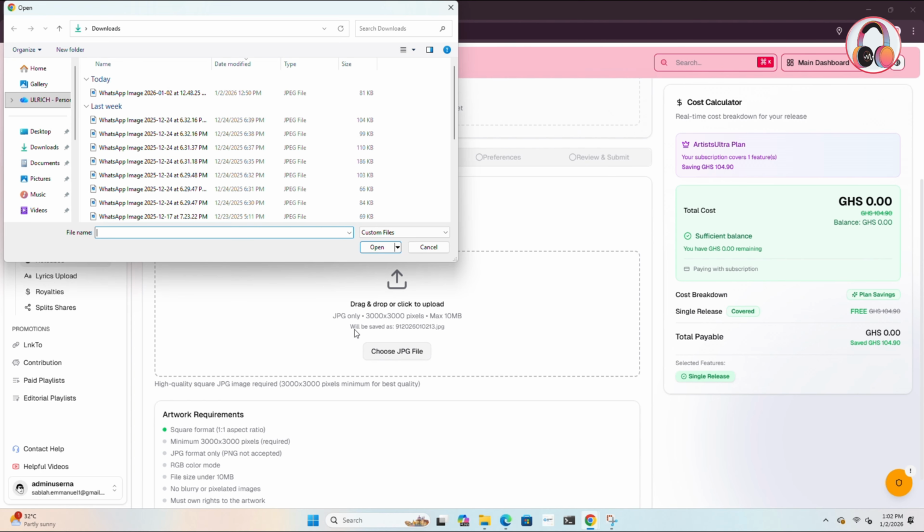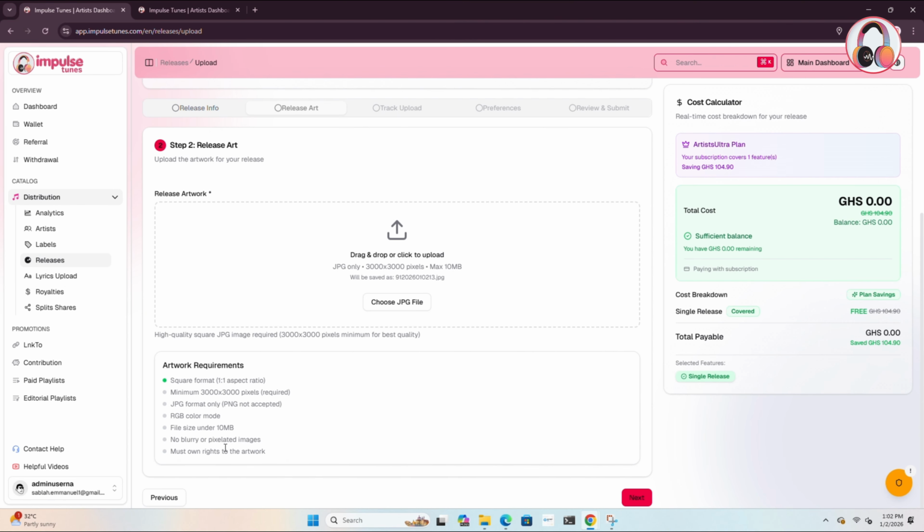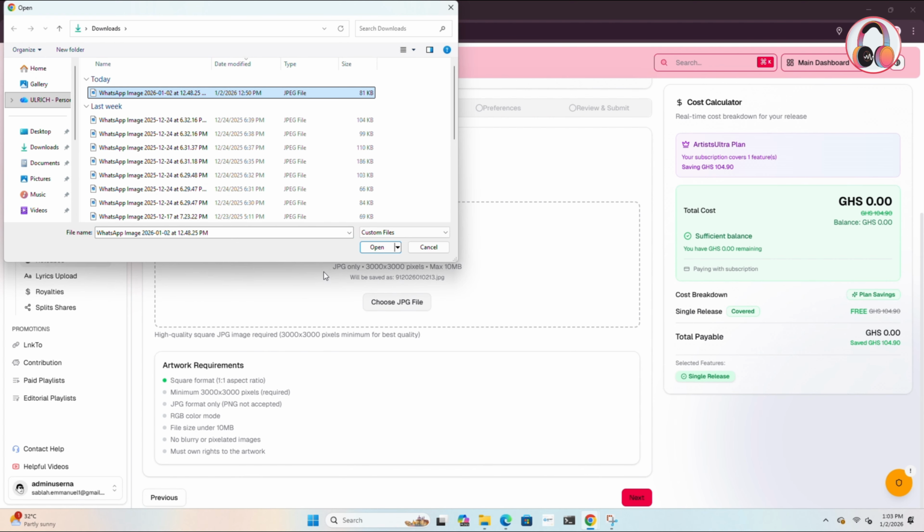Then our cover art for the release. So we will select this. Please remember that you need to meet this requirement: the minimum size has to be 3000 pixels, it has to be a square format, and it has to be a JPG format. You can also take a screenshot of this requirement and send it to your artwork editor, so that he will send it accordingly to you.